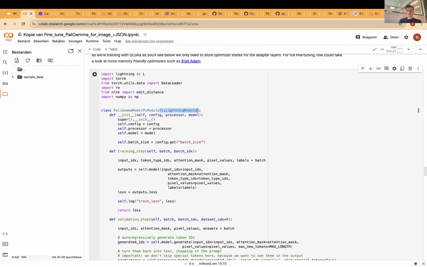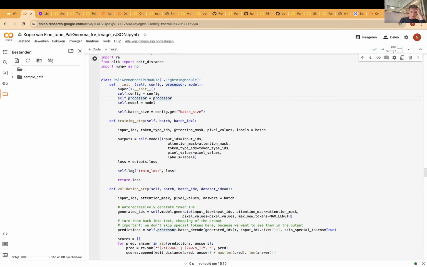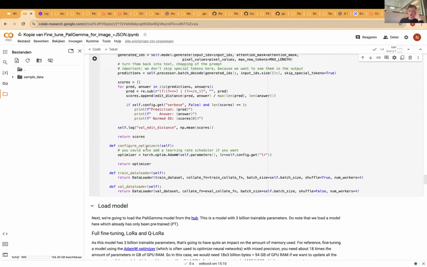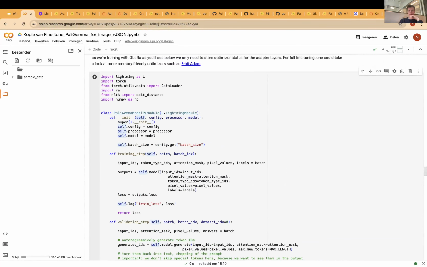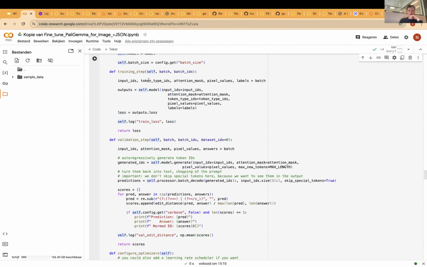So you basically need to inherit from that class, the PyTorch Lightning module. And then you can implement these various methods, like what a training step needs to look like, what a validation step needs to look like, which optimizer you want to use, and then here I'm specifying my data loaders. As you can see, it's quite minimal. The important thing I add here is this distinction between the training step and the validation step. In the training step, as you can see, we feed the input IDs, the attention mask, and the token type IDs, as well as the pixel values.